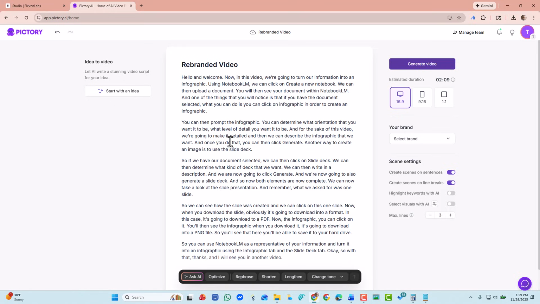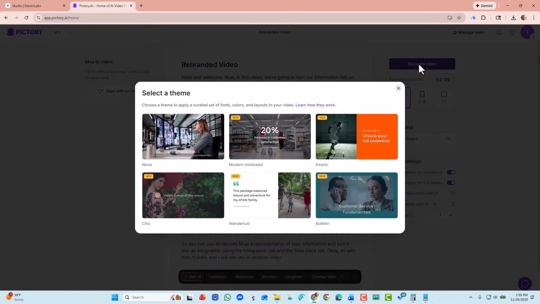Now, inside of Pictory, I'm going to do this in a specific way. I'm going to do a widescreen video for this, because our video is widescreen, so I'm going to keep it widescreen. And I'm going to make sure that highlight keywords with AI is turned off, and select visual with AI is turned off. I'm going to reduce this down to one max line. And so then I'm going to click create or generate video.